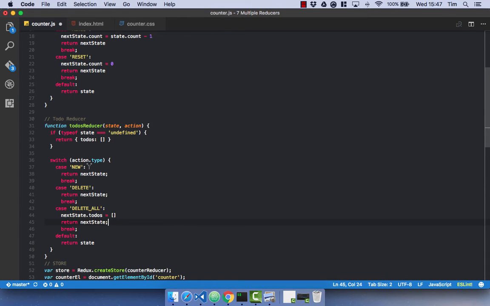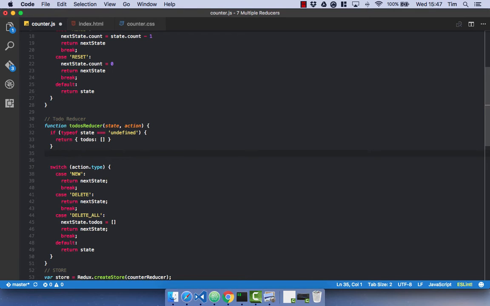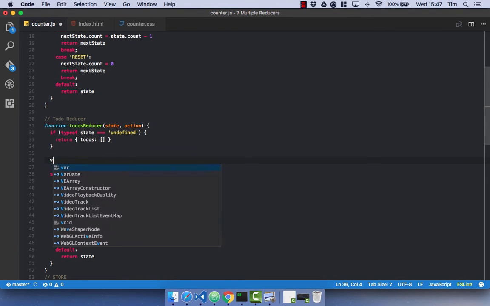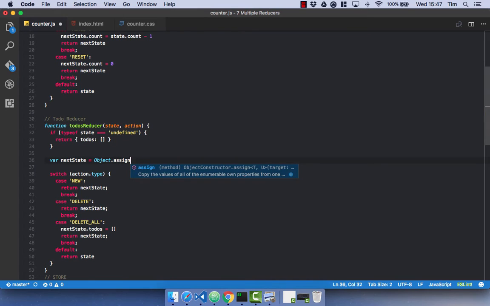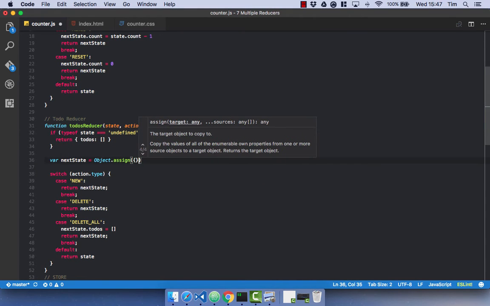So we have a case of a new action, a delete action, and a delete all action. Let's go ahead and sort out our NextState object. So let's create an object called NextState. We're going to take that object and we're going to use Object.assign. If you're not familiar with this, all this does is it creates a new object, passing in whatever we want from an old object. So essentially we're just cloning an object and getting a new object back.